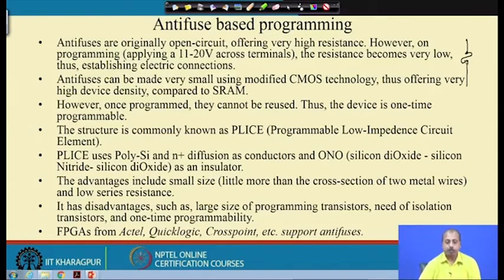Now, if we apply a programming voltage, 11 to 20 volts across the terminals, then the connection gets shorted. This resistance becomes very low, and that establishes an electric connection. Even if you withdraw the programming voltage, the connection remains. That is how this is going to be useful. Wherever you need the connections, we have to apply proper voltage across the terminals, so that the on resistance becomes low and the connection gets established.